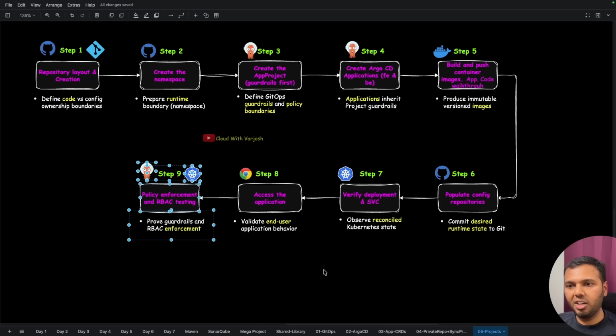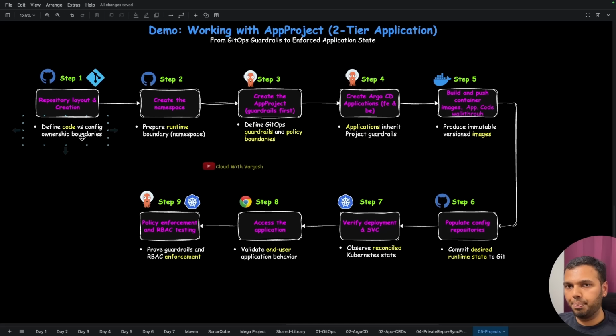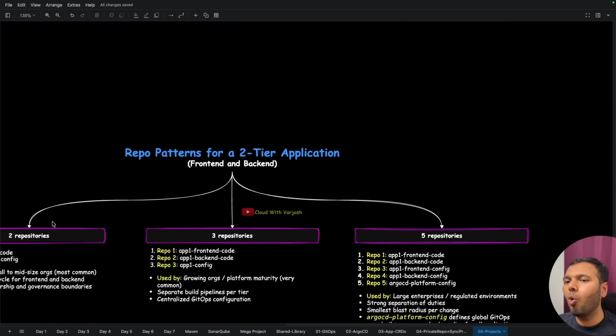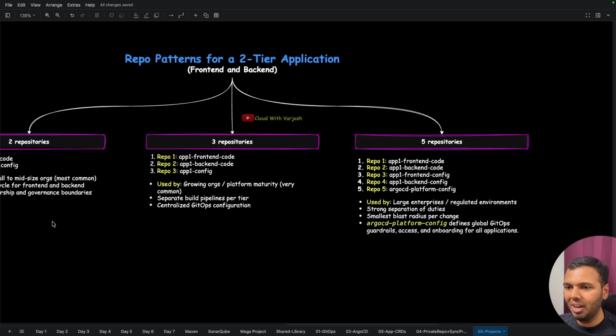Now let's start discussing the first step, repository layout and creation. In this step, we'll be creating our repositories and we'll be understanding the structure. Now we clearly know that the application code repo and the config repos are separate. It's a best practice to have these things separate. But if I talk about my front end and back end tier, you can have different repository designs. So I want to take a moment to tell you what all options are available at your disposal.